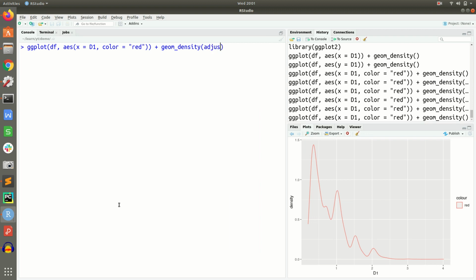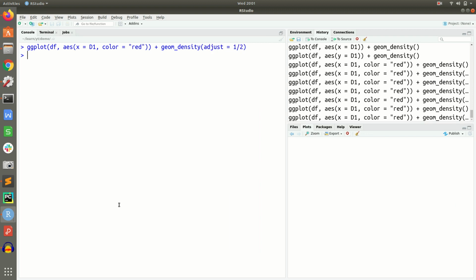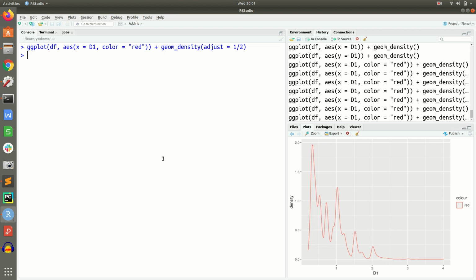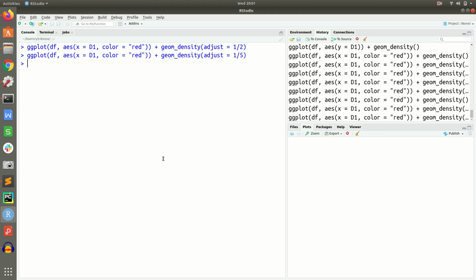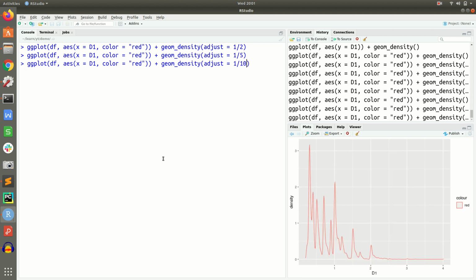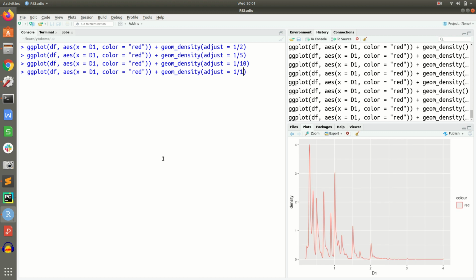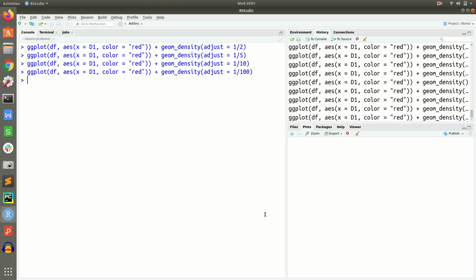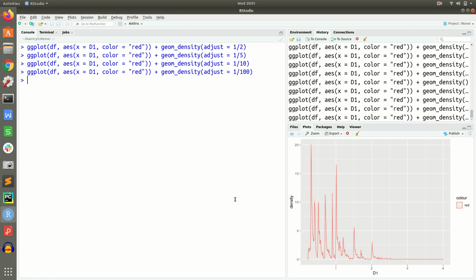Let's say adjust equal to half. Now you see there is more rigidness there. Let's say 1/5. Okay, now I'm changing to 1/10, and now let's try 1/100. Now you will see that there are many more of these kinds of bins.